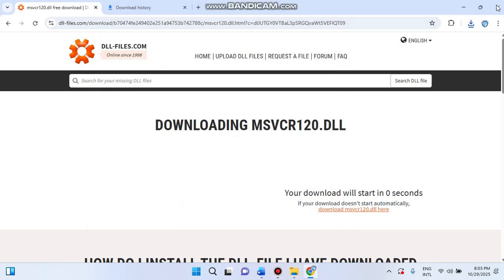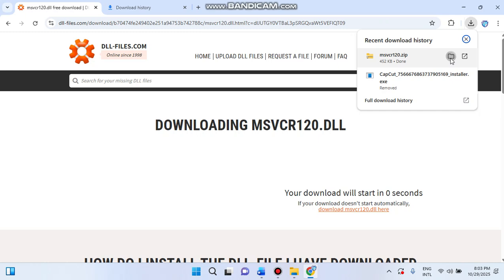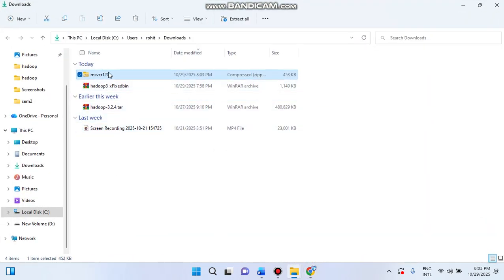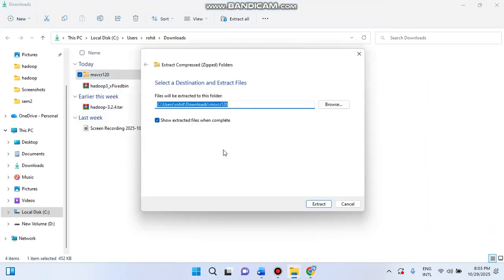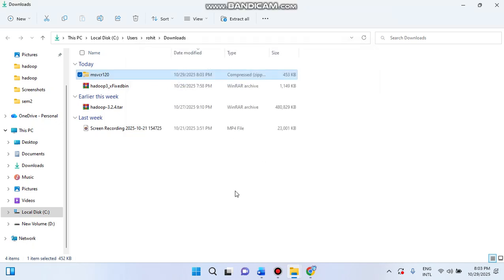The MSV file is ready, you can see it over here. So let me open this file. Okay, let me extract this one also. I want to extract it, obviously. Let me extract it over here only.